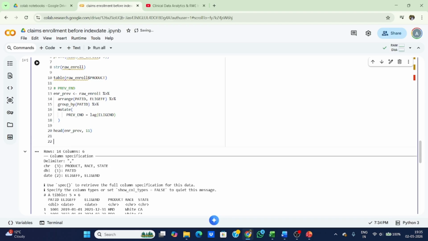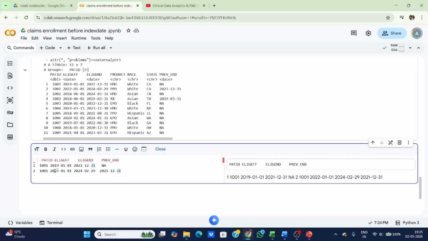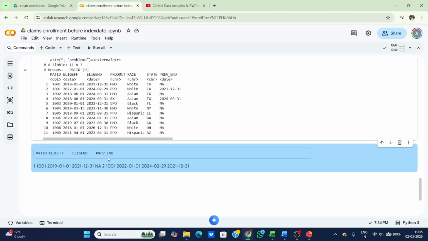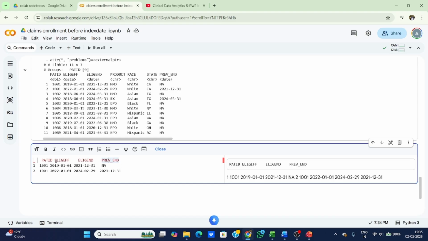Next step, now we got the previous end date. We saw the concept here. After that, we have to subtract. Now we got this value, and next we subtract this minus this. So eligibility effective date minus previous end date. We'll see whether there is a gap or not, basically.